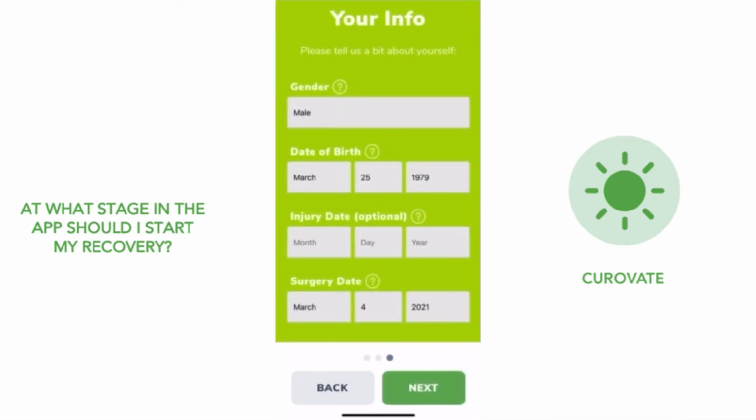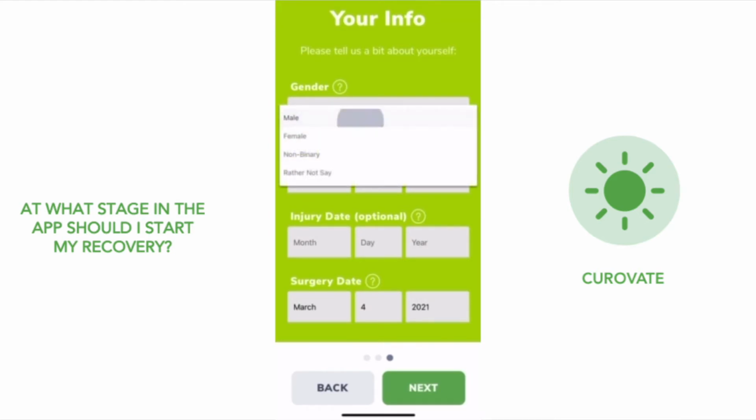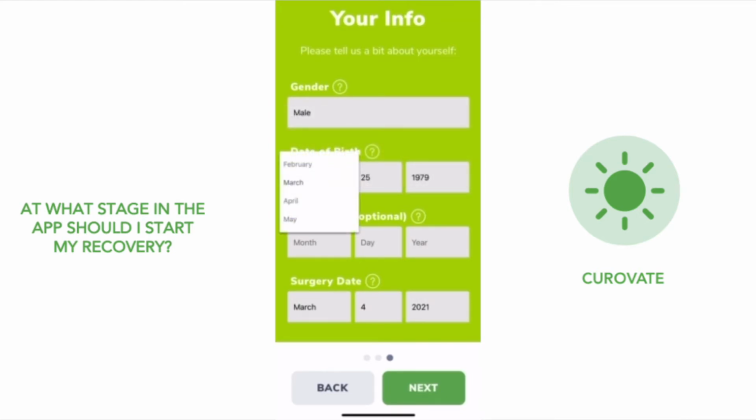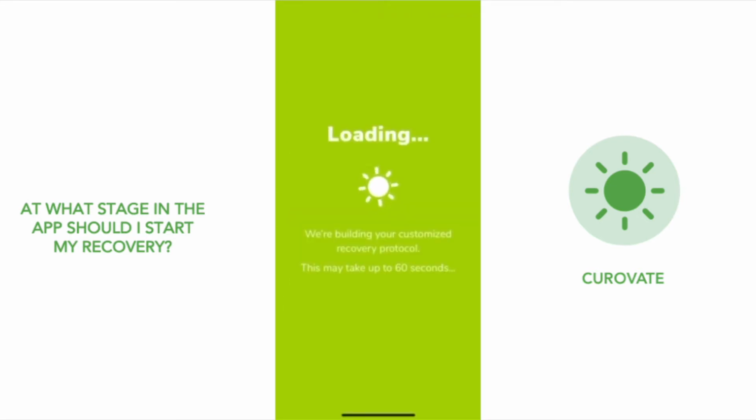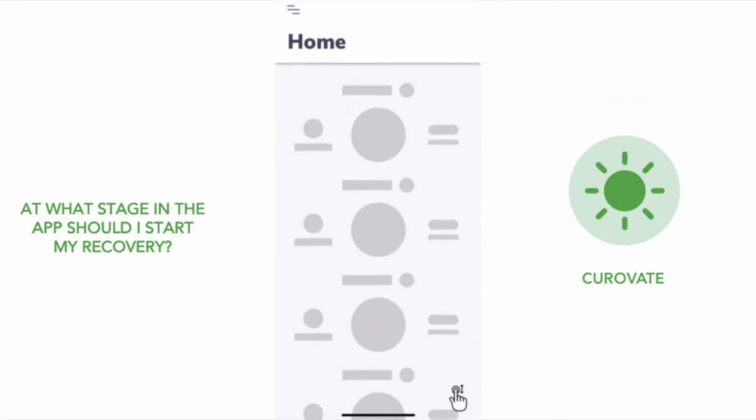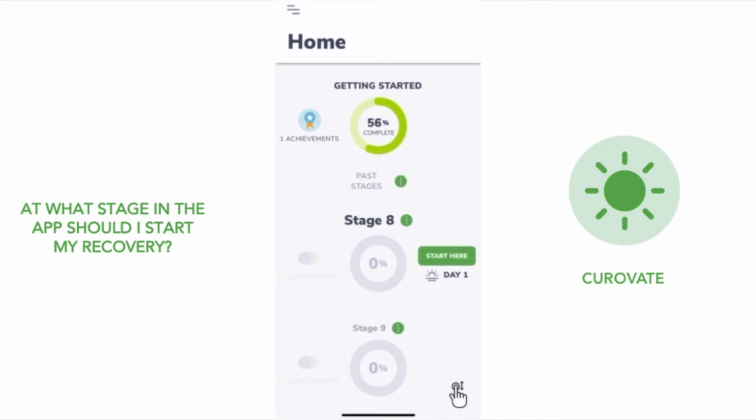Here I will input the information regarding my gender, date of birth, and surgery date. For the sake of this video, my surgery was 2 months ago today, which is March 4th, 2021. Now, based on the surgery or injury date that I just entered, the app is going to start me at a specific stage based on a customized recovery protocol.